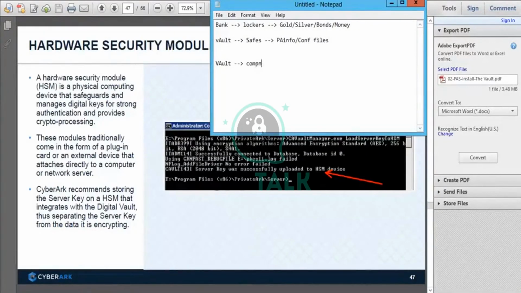Vault to component servers. In here, component servers, in the sense CPM, PSM, PSMP, will communicate on port 1858. If you want to connect to any target server, then the port number will be different. Those ports will be opened from the PSM server to the target server.